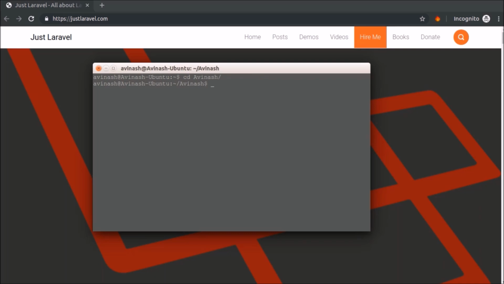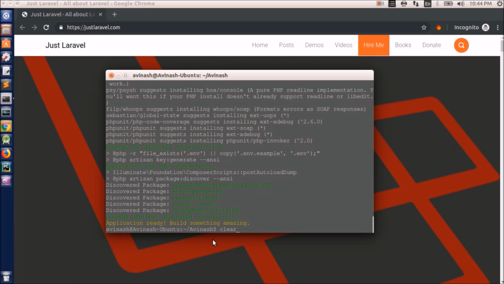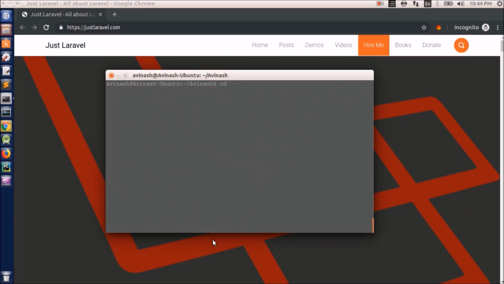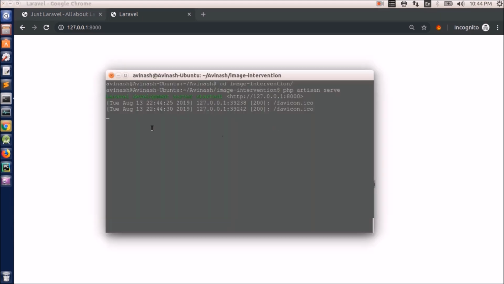Now I'll create a new Laravel application using the laravel new command, named image-intervention. It is installing the application for us. Let me clear this and go into the folder. Let me just check the application using php artisan serve, the default view when Laravel is installed. With this we can confirm that our application has been installed correctly.